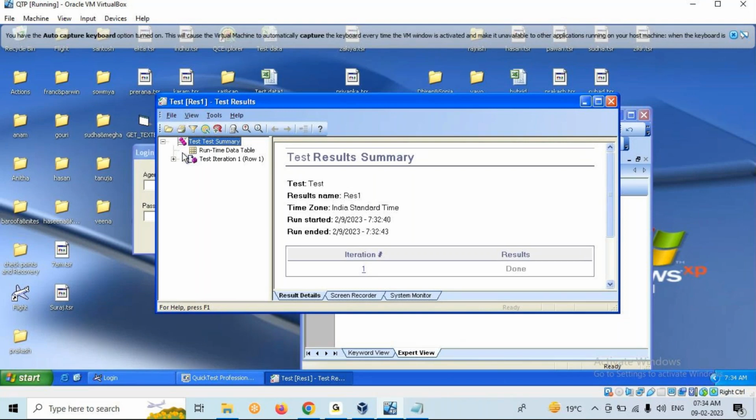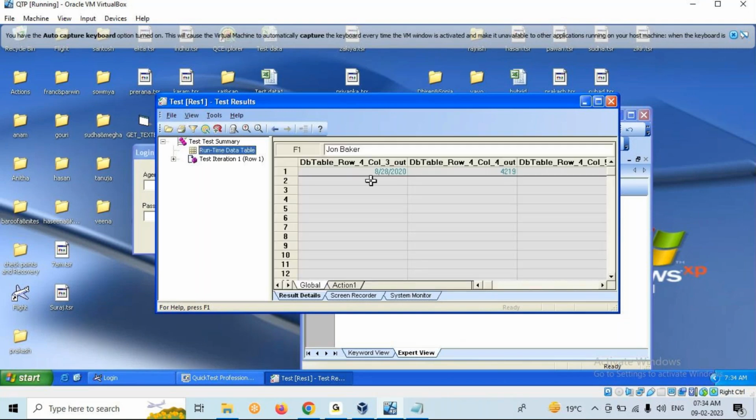Where is the runtime data table? You can see here, whatever data we captured, everything is coming. All the data is coming. This is how the work will be processed. Got it?